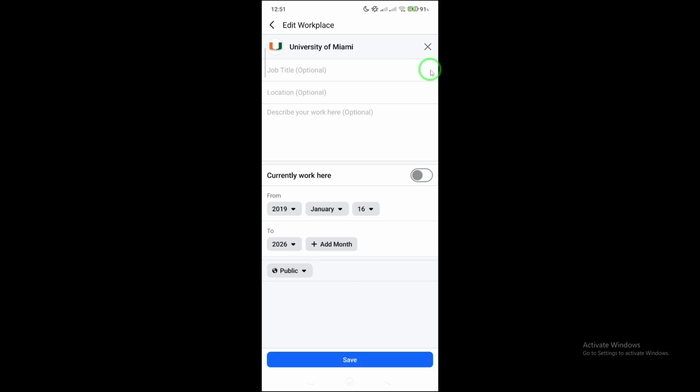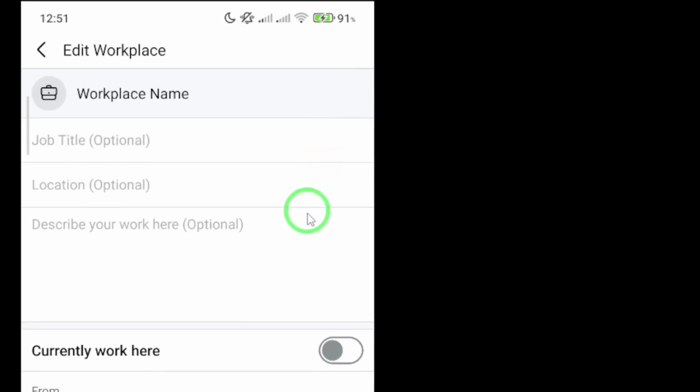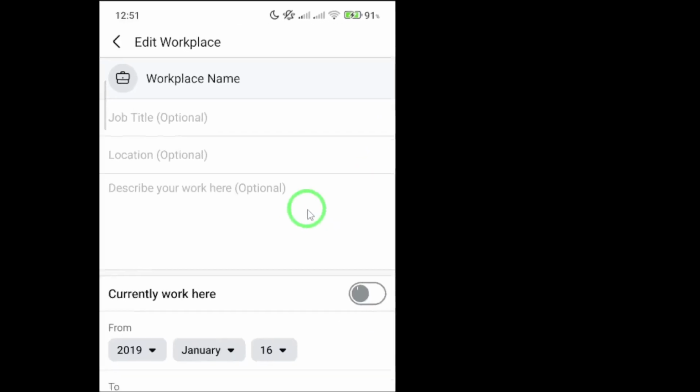To remove your current workplace, just tap the small X next to the workplace name. Once you tap that, the workplace entry will disappear.